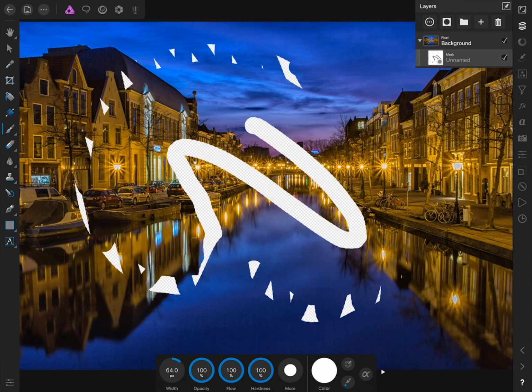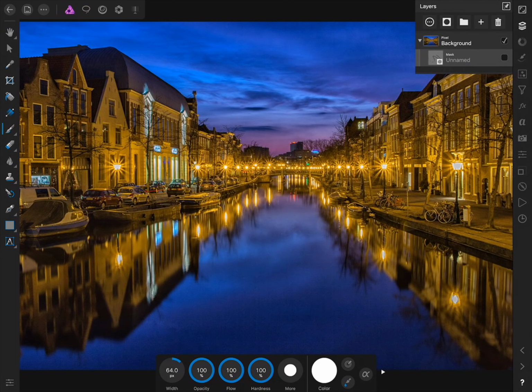And just like any other layer, we can turn a mask off and on by pressing on the check mark. We no longer need this mask, so I'm going to press on the trash can at the top right to delete it. Now that we understand how a mask works, let's see a more practical application.